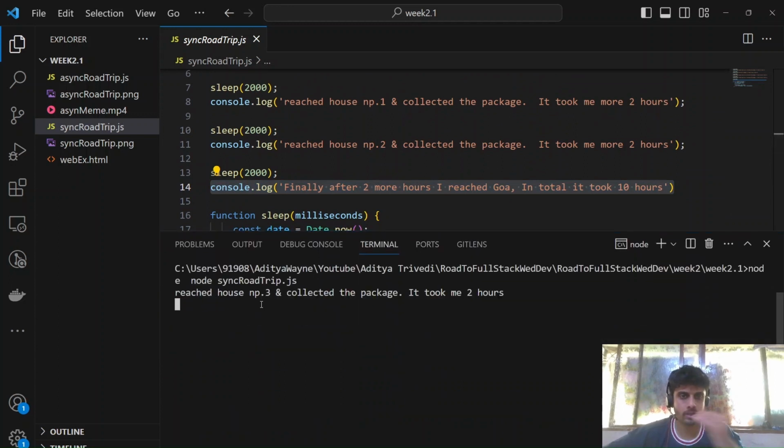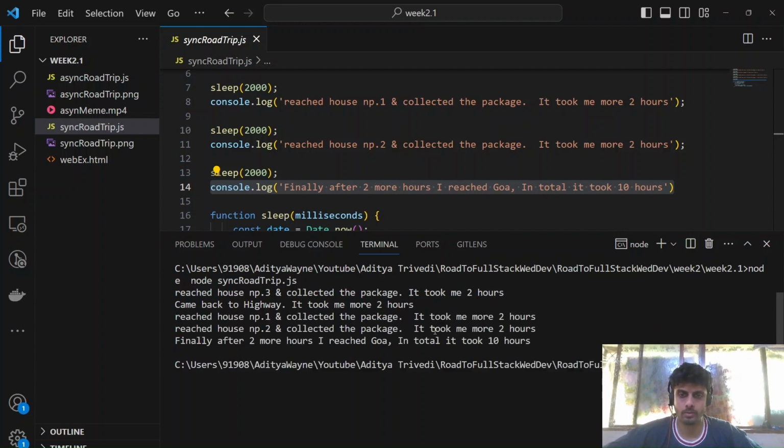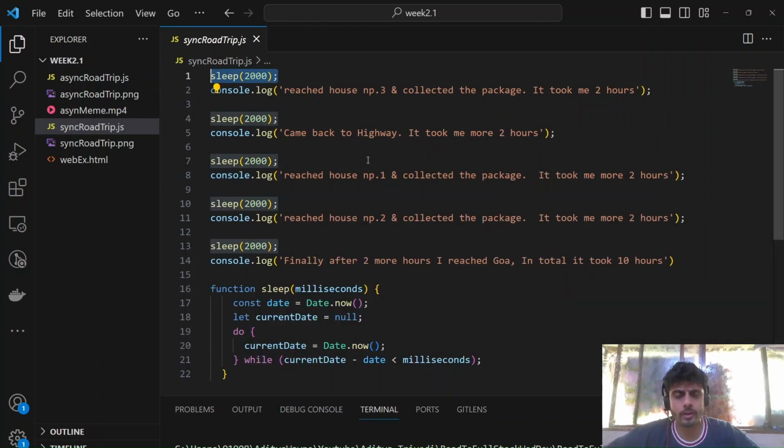As you can see, first house number 3 gets printed, came back to highway, took 2 more hours, then house number 1 took 2 more hours, house number 2 took 2 more hours, and finally I reached Goa in a total of 10 hours. So this is how synchronous JavaScript works. As you can see, the code is flowing from top to bottom. The execution is happening from top to bottom.